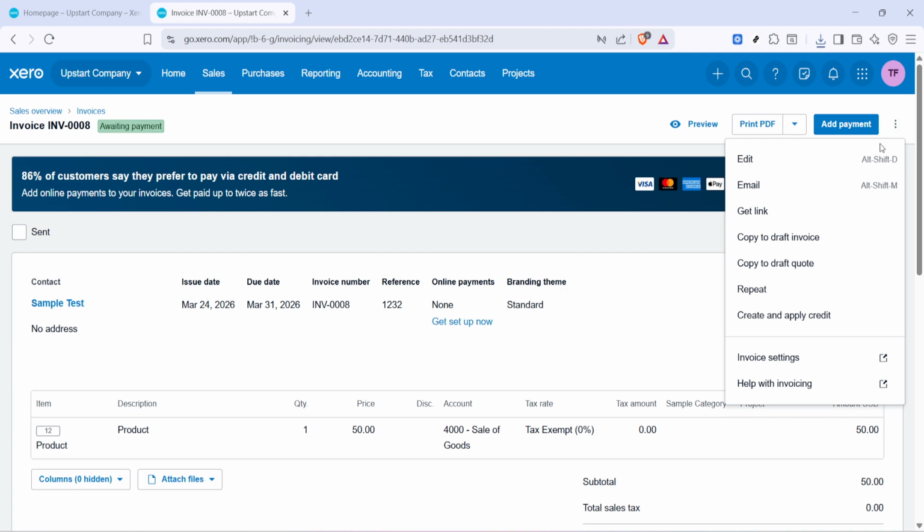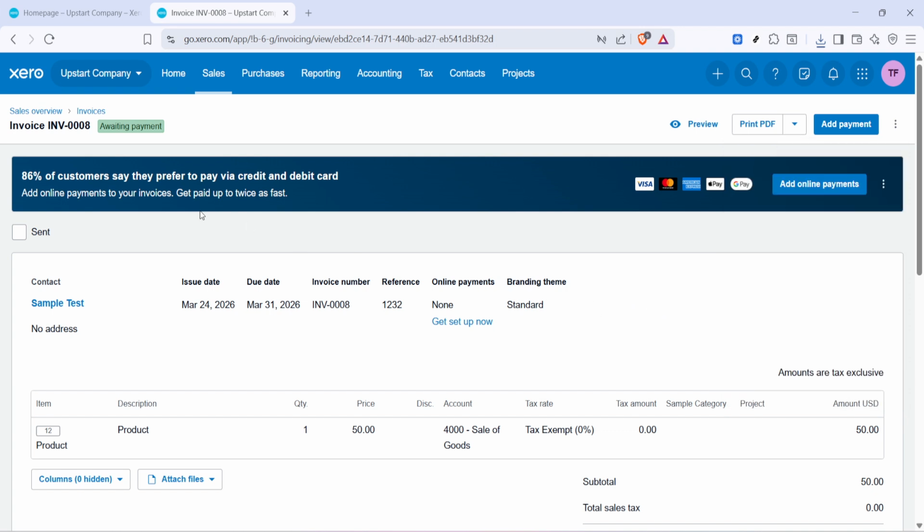If you don't see delete, it likely means the invoice isn't in a deletable state, such as already approved or paid, or you might not have the necessary user permissions. In that case, review the status or speak with your organization's Xero administrator.